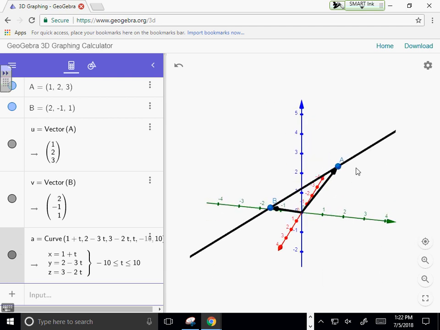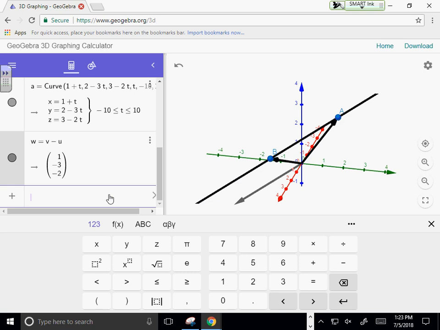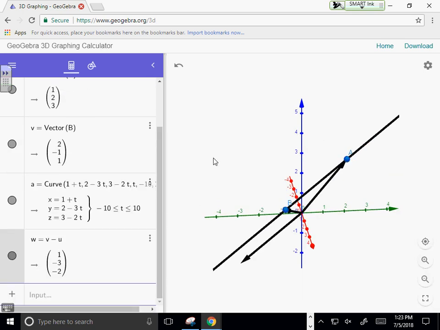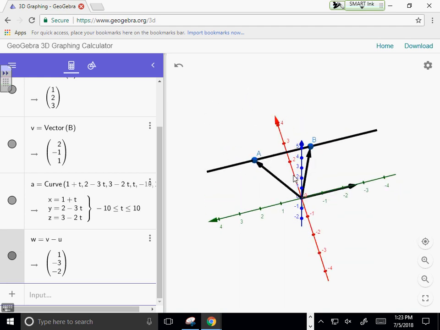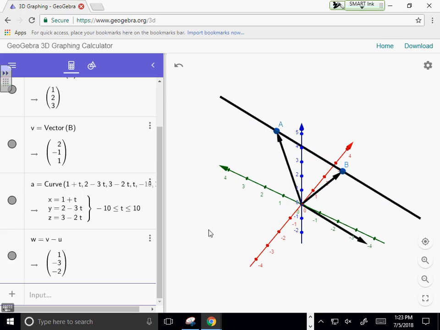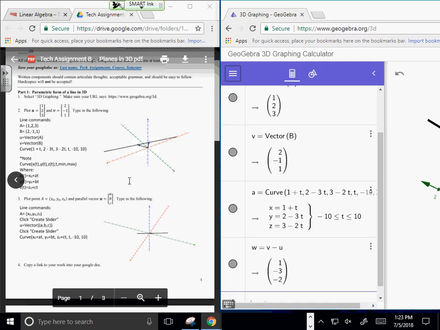If you really want your parallel vectors in there, you can do a quick v minus u. It's not necessary because you can do the math yourself, but if the numbers are funky, sure, you can do it. It'll give you that parallel vector, and from there you can at least verify that it is in fact parallel. My crappy illustration, the one I did on paper, is somewhat consistent with what GeoGebra came up with, which in reality is all I care about. Does GeoGebra agree with me? Yes, I'm doing things right.